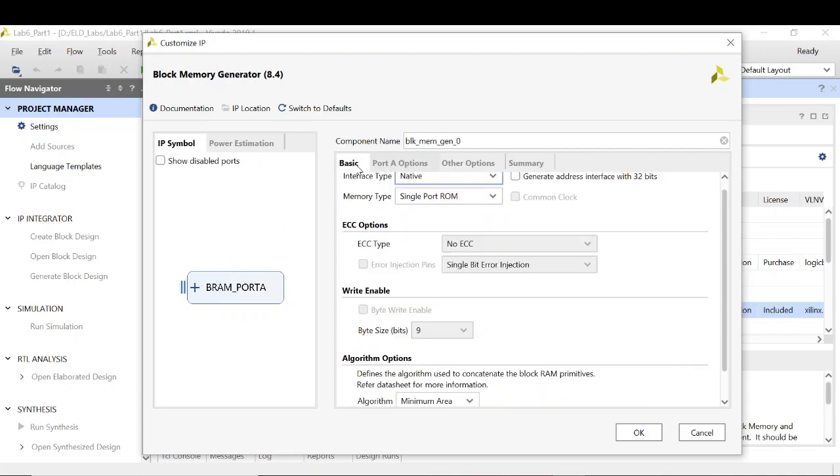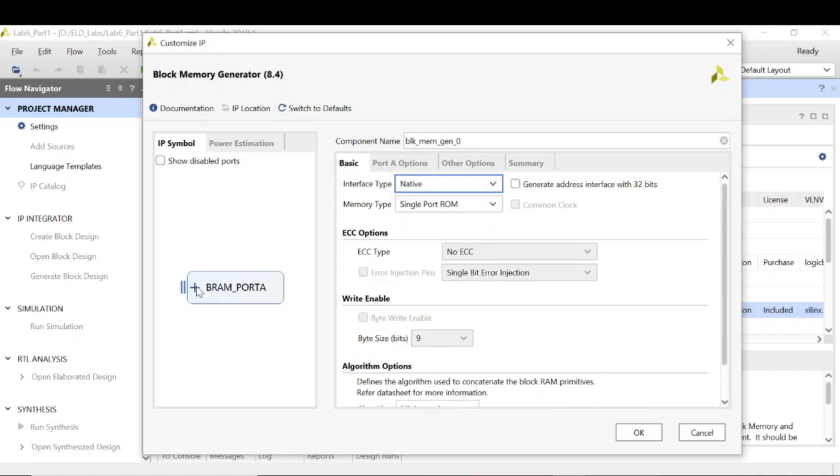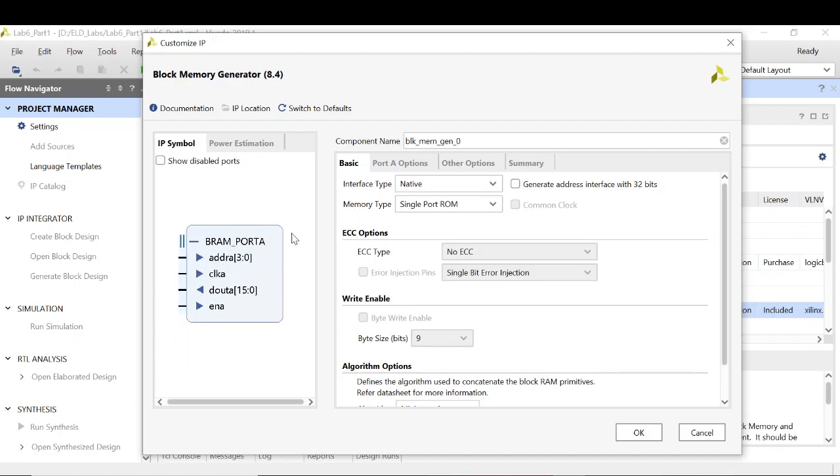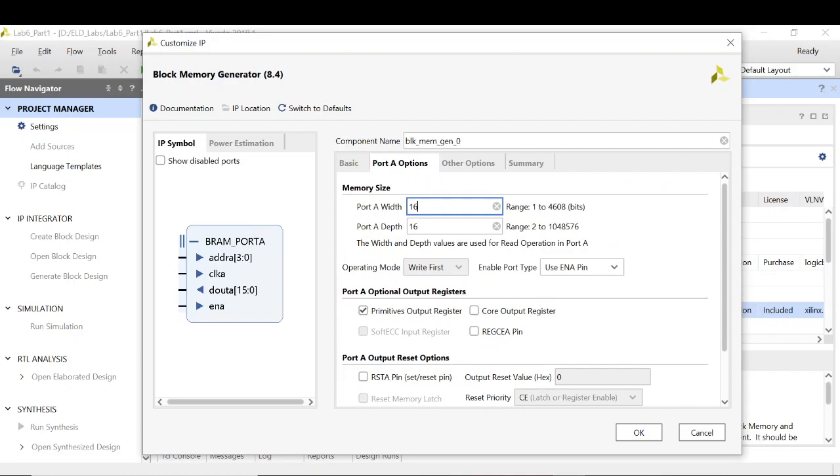Now, as I have selected the single port ROM, you can see here, there is no write signal. Obviously, there is no write signal. We can only read from it. So right now you can see four different signals. There is some address, there is some data output, there is the clock, and this is the enable. If you need the functionality of enabling the memory and then reading the data, you can do that. Okay. So now let's see what this width and depth is, right?